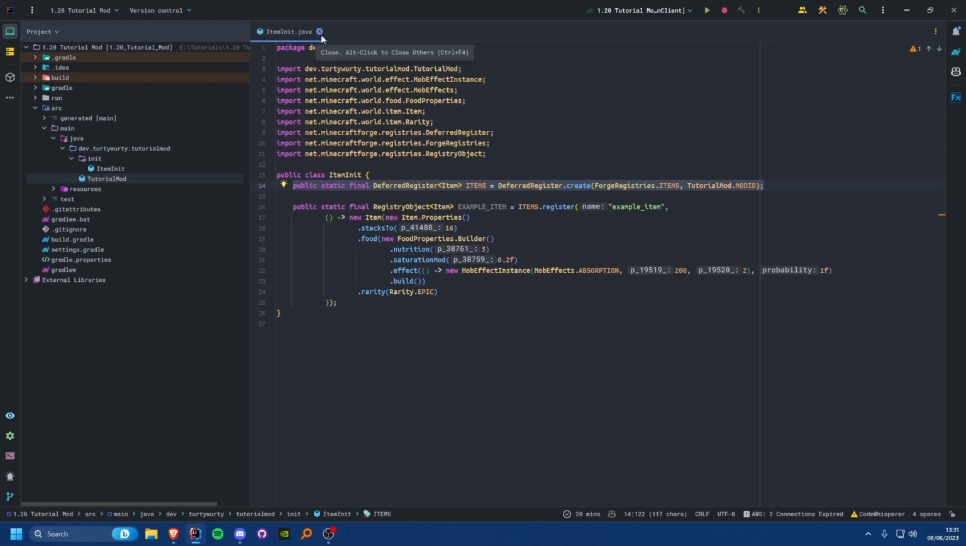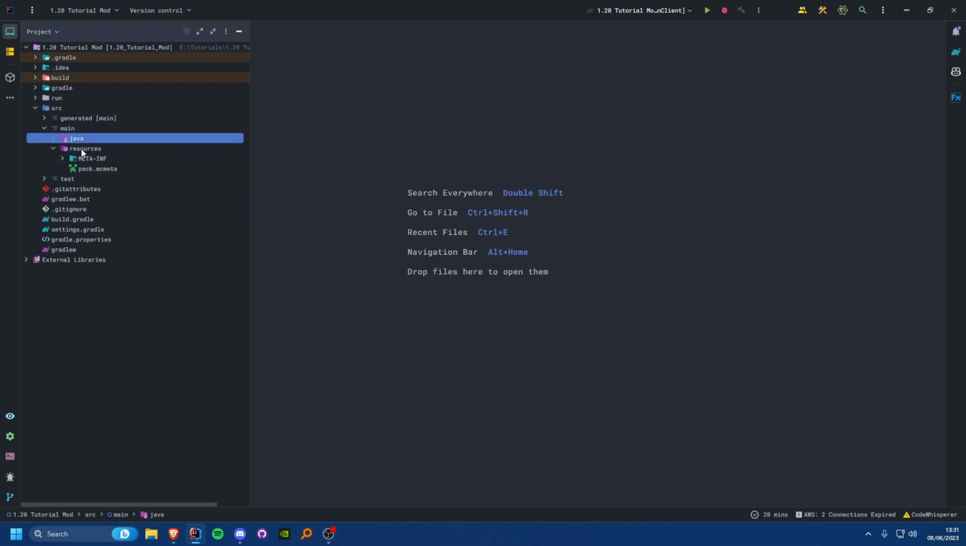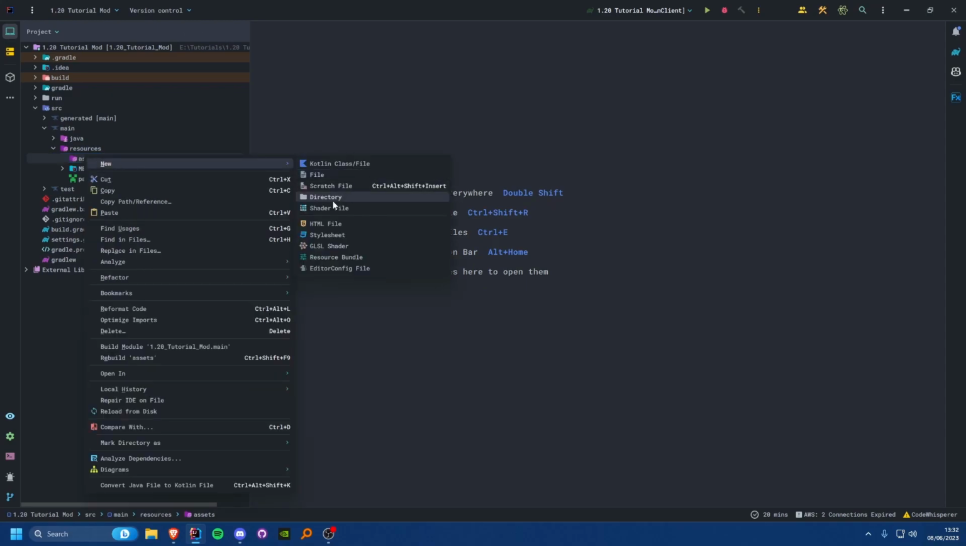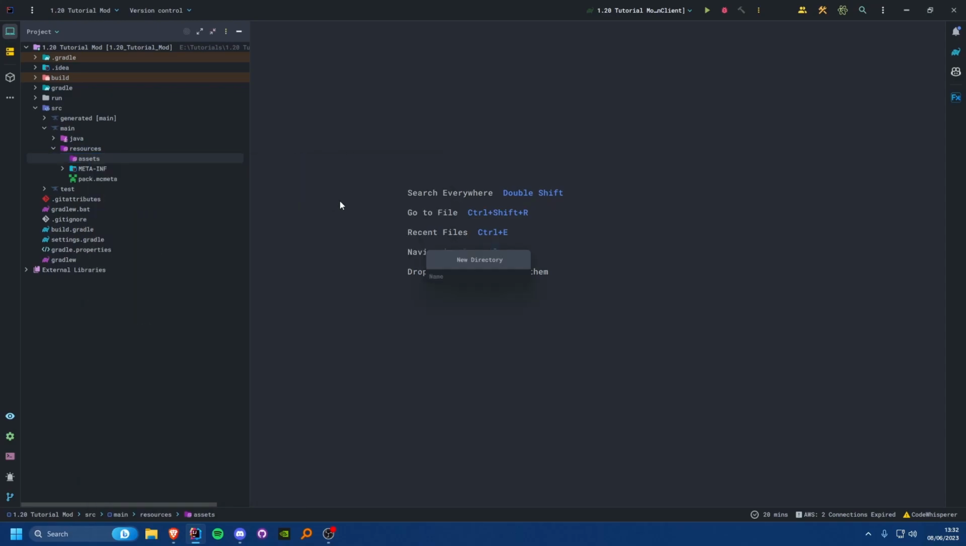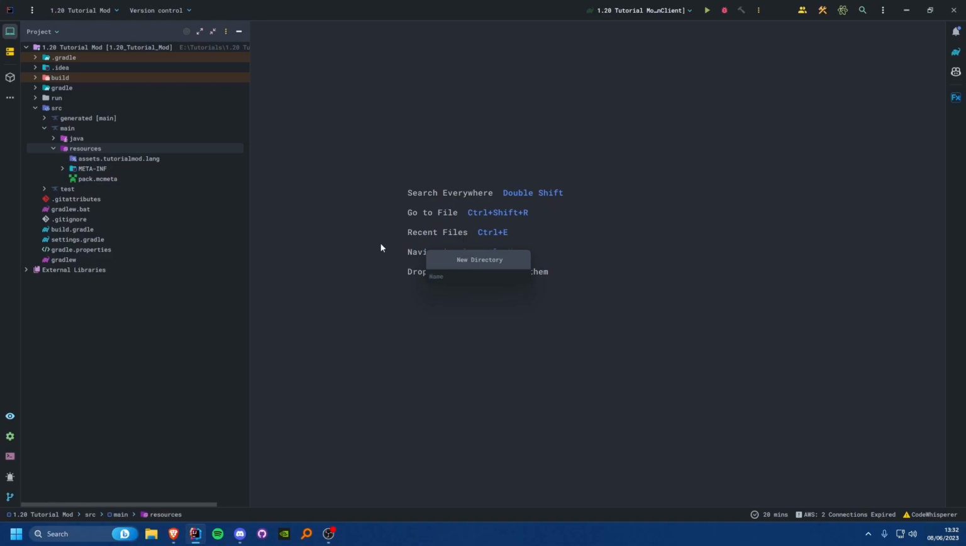Okay, let's close that because that's all we need for the code. And let's come into the resources. So we're going to want to create a new directory in here, and this will be assets. And inside of there, we're going to want another directory, which will be called whatever our mod ID was. So very, very important that you call it exactly the same thing as your mod ID. So it is just tutorialmod for us. And inside of here, we can create another directory, and I'll call this lang, which will be for your language files.